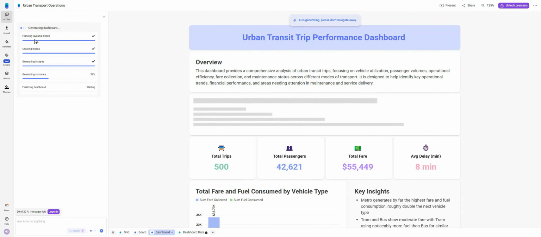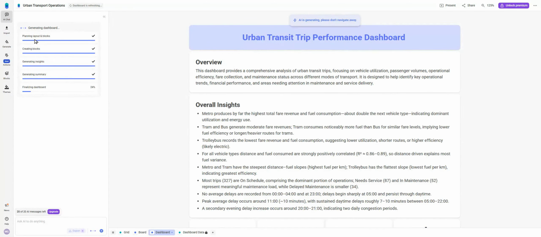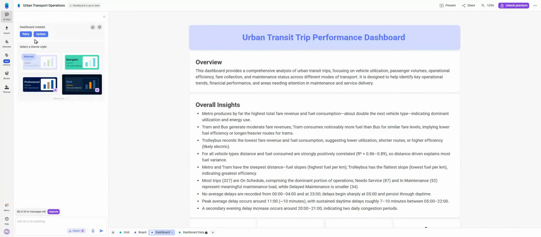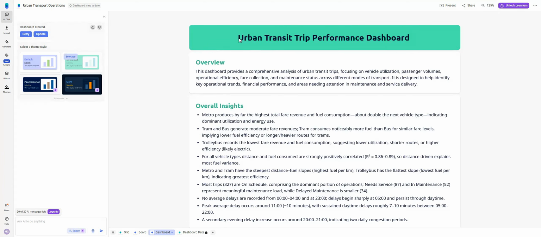Now, let's explore presentation mode for stakeholder meetings. This full-screen view eliminates distractions and creates professional presentations. Charts remain fully interactive even in presentation mode, allowing real-time data exploration during meetings. We can seamlessly navigate between different visualizations while maintaining that clean, professional appearance.